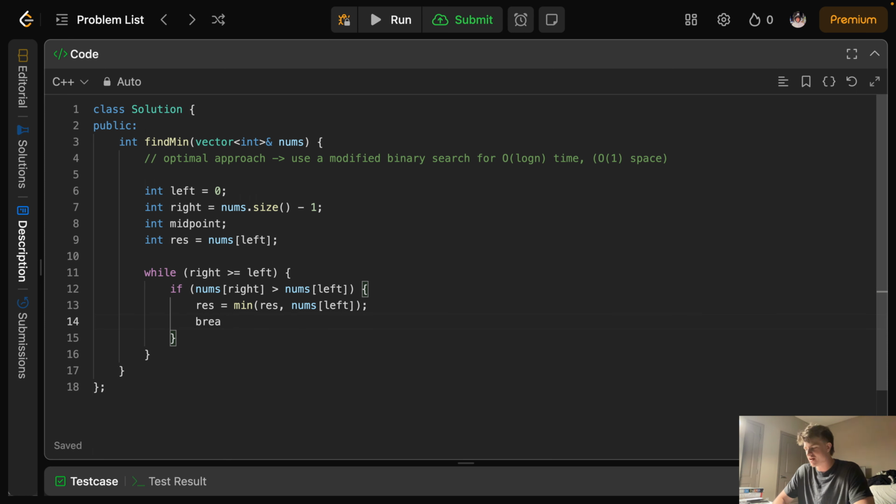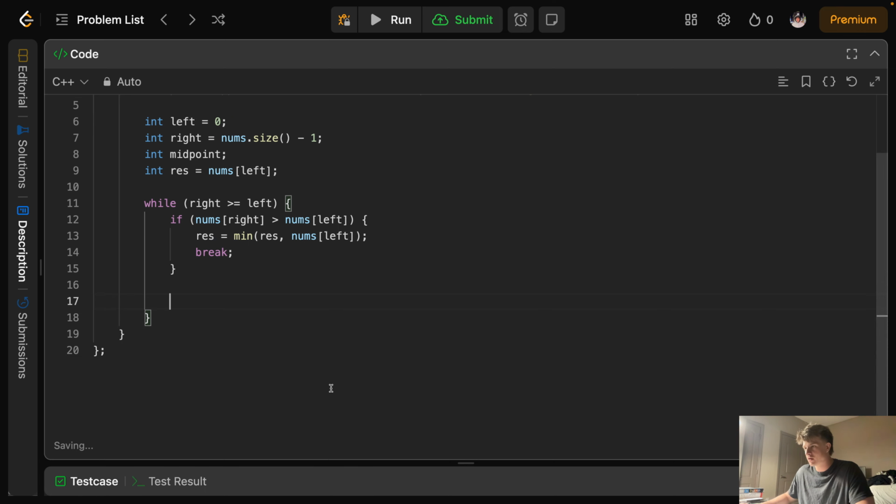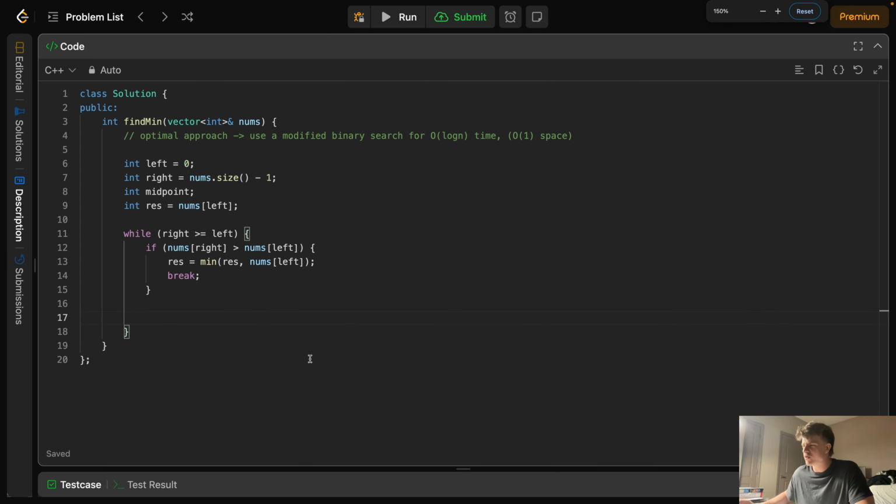Technically, I think there are some cases where this wouldn't be the answer, so it is important to do the min. I was messing with that. But yeah, we do have to do the min there, even though we're breaking. That can be kind of deceiving, but the min is necessary.